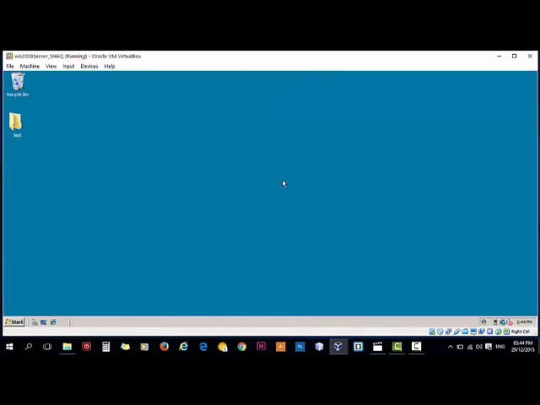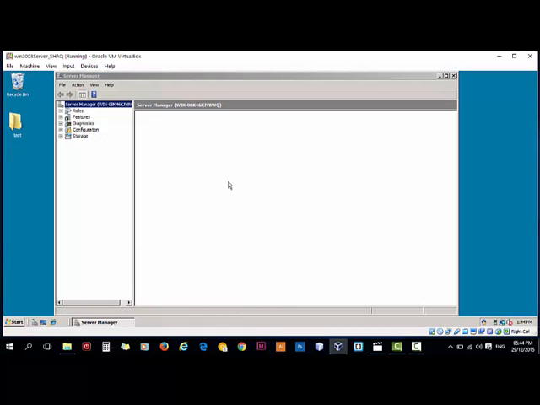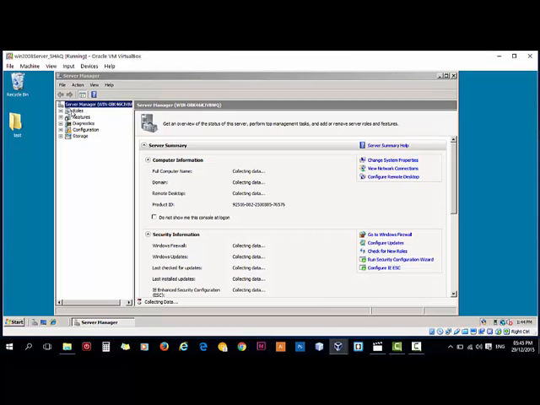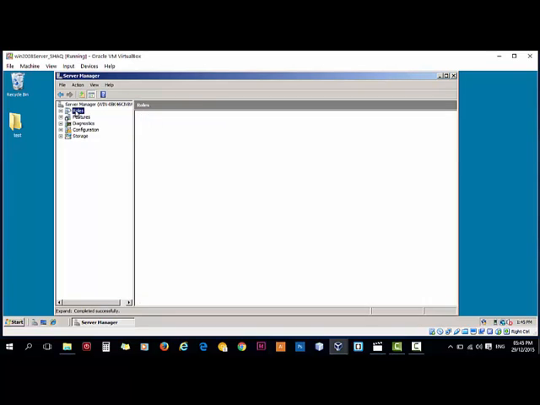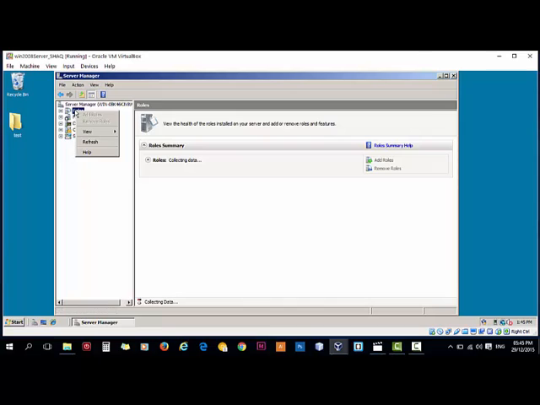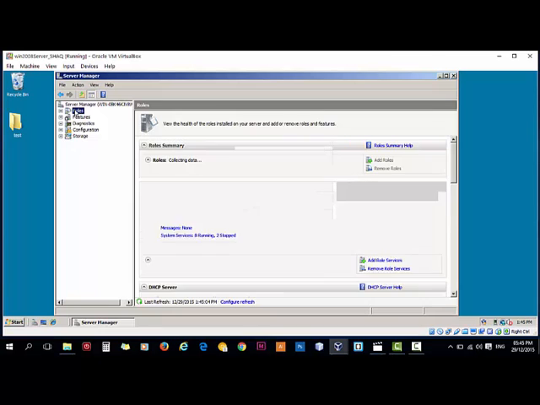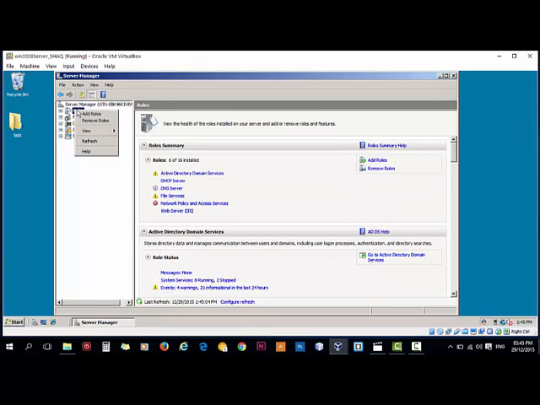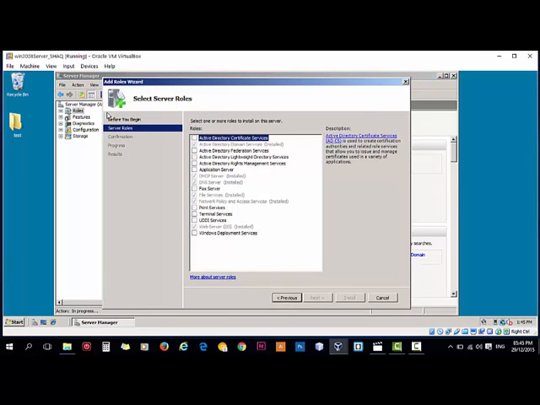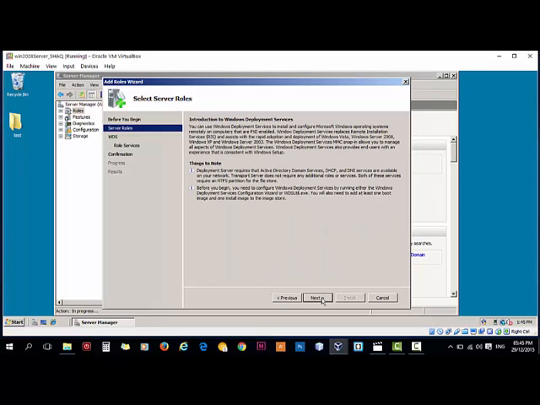Nice. So let's wait till the snap-in is all populated. Let's click on roles and right click. It's still loading, so we give it a while. Okay, right click on roles and click add roles. We want to scroll until we locate the services of WDS, which is the last option. Click that and click next.